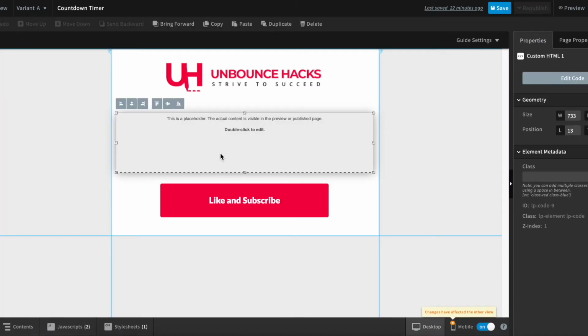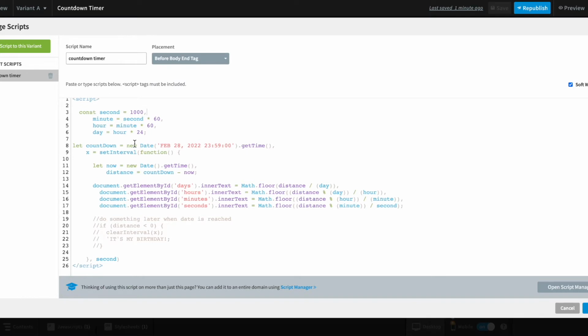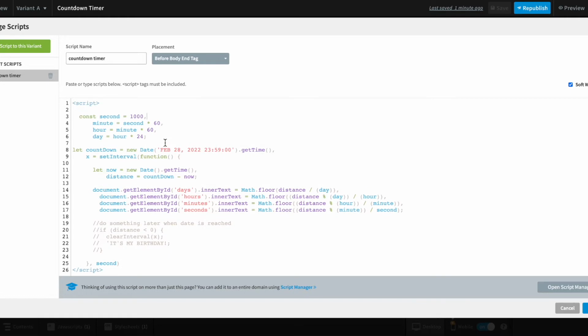Once you add the code, click save code and then we'll move on to the JavaScript. So as you can see, there's only one JavaScript that we need to make this countdown timer work. Make sure you change the placement to body before end tag for this code. You can take this code from the website and the only thing that you will have to update in this code is the date and time. This is the portion that you will have to update.